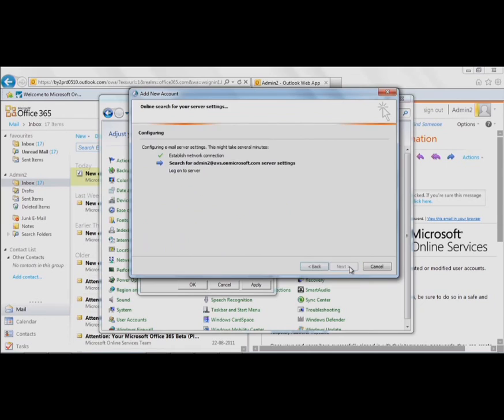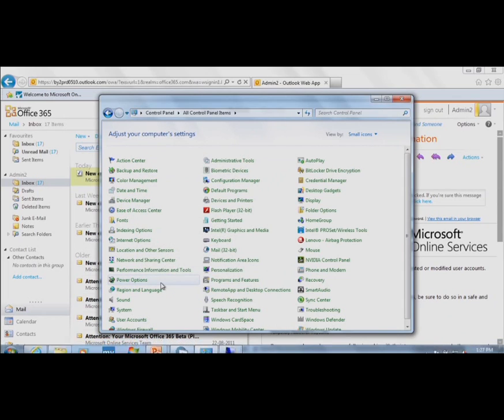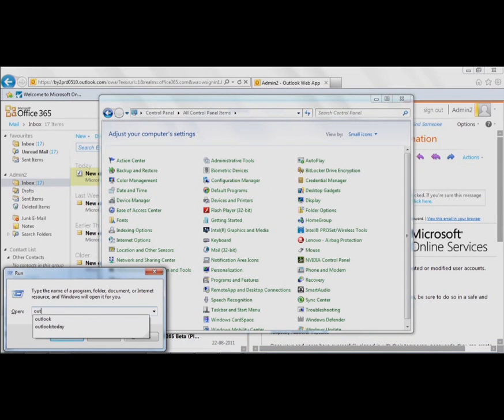So for me, this should work automatically. Let me click Next. There we go, check mark, check mark, check mark. Log on to server successful. I'm going to say finish, click OK, and I'm ready to launch Outlook.